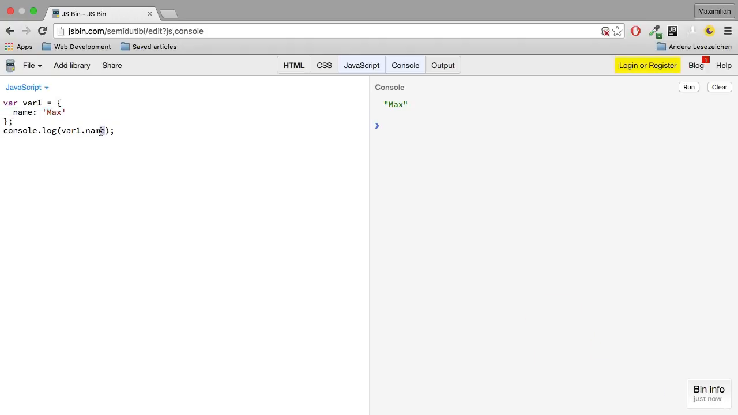So what is the type of this object? If I run typeof, and now I hit run. It's object, so that probably wasn't too surprising, but as I just explained, this is an object and it's of type object, of course, therefore.